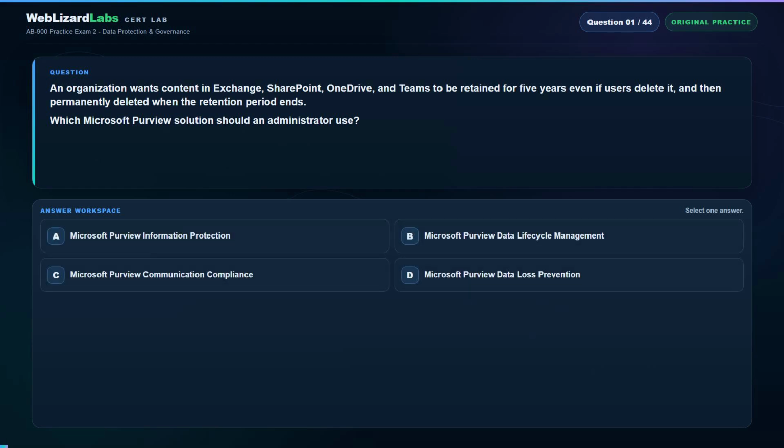Question 1. An organization wants content in Exchange, SharePoint, OneDrive, and Teams to be retained for 5 years, even if users delete it, and then permanently deleted when the retention period ends. Which Microsoft Purview solution should an administrator use? Select one answer. Option A, Microsoft Purview Information Protection. Option B, Microsoft Purview Data Lifecycle Management. Option C, Microsoft Purview Communication Compliance. Option D, Microsoft Purview Data Loss Prevention.